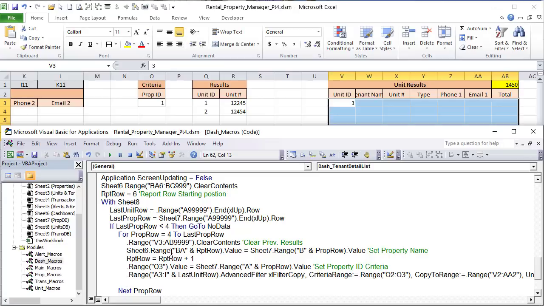So what would that be? The last result row equals, we're going to use column V. That's going to give us our last result row. So now we have our last result.